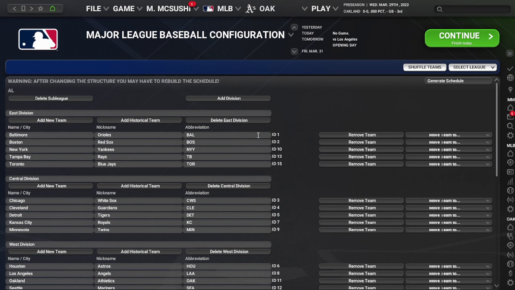Now, I did say if you change the structure, the AI will no longer use the schedule. But if you don't add or subtract a team, it'll still be able to use the current schedule. And we learned that by doing these simulations recently. So we're going to change Oakland to franchise and Athletics to time machine. And then our designation from OAK to FTM, franchise time machine.